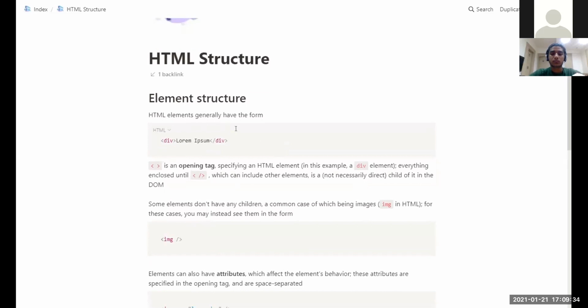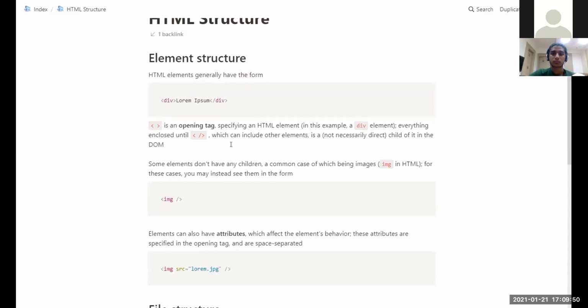There are a few exceptions, though. Some elements don't have any children. One such is an image. In this case, you can just directly close it with the slash and then the closing brace. Technically, you don't need the slash, but it's recommended good practice to add it just to make it clear.